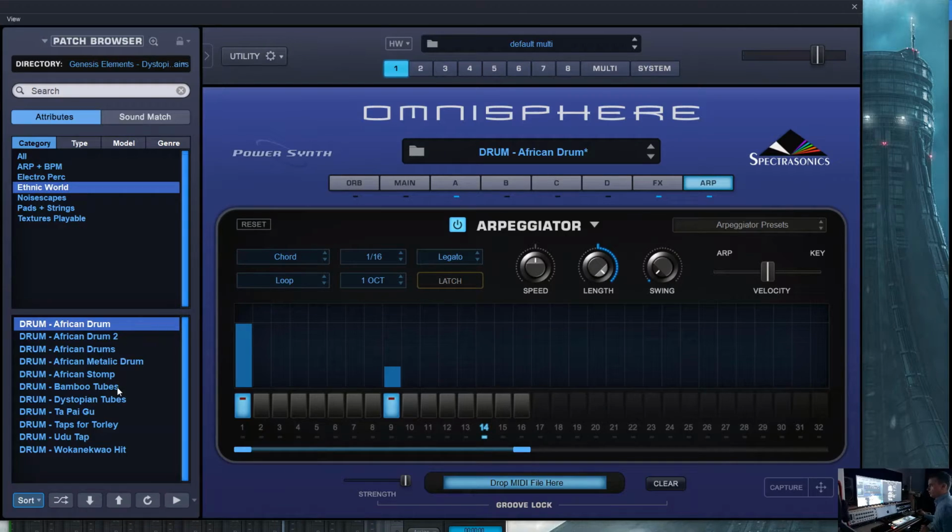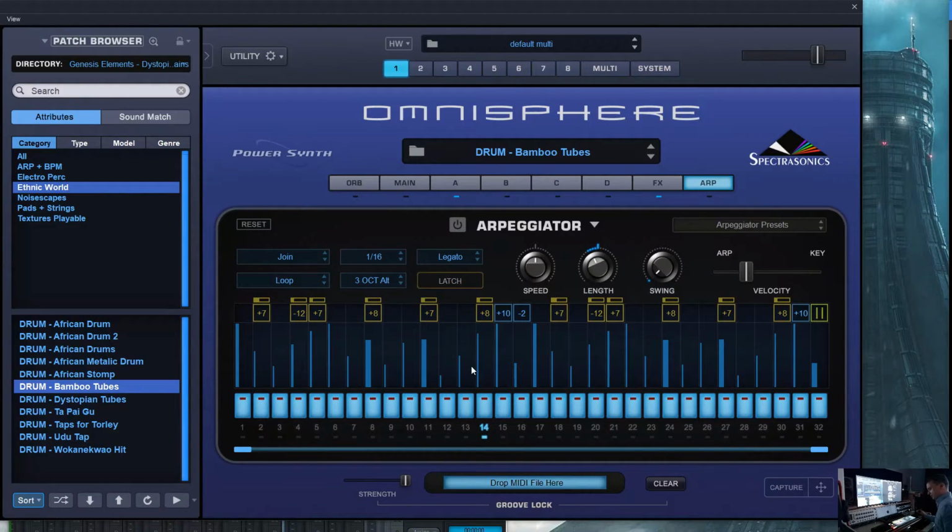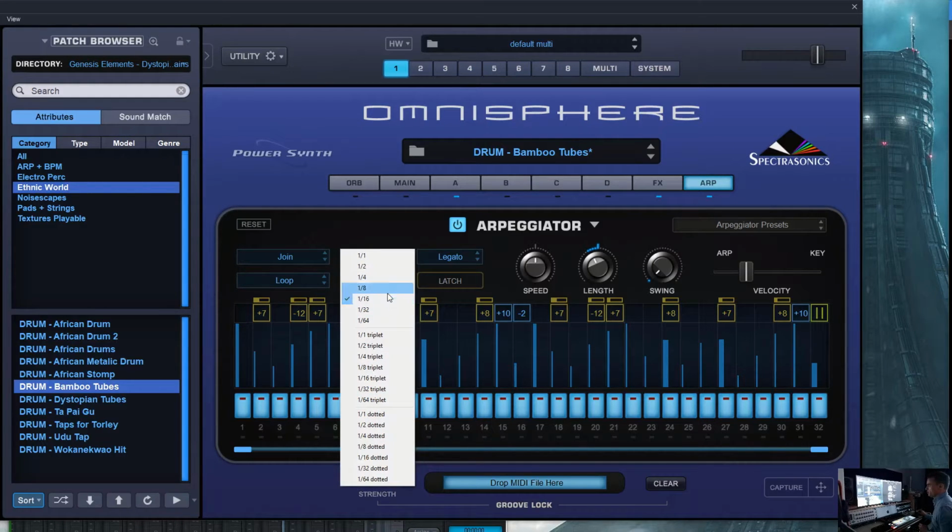This is a fun one. Bamboo tubes. Gives you an idea of a sort of like Blue Man Group, that, you know, with the little paddles on the tubes. And if you turn the arpeggiator on, you get a cracking sequence. Quite manic, but it's quite hypnotic actually, because I think if you turn it down to an eighth note, it sounds even better probably.